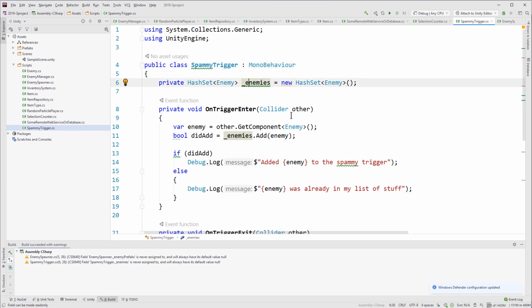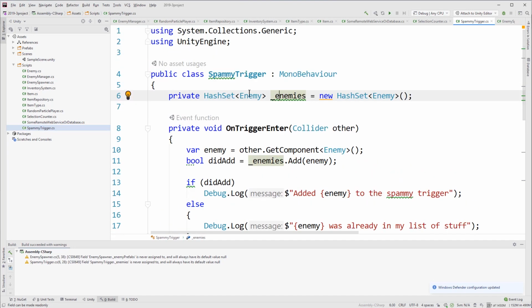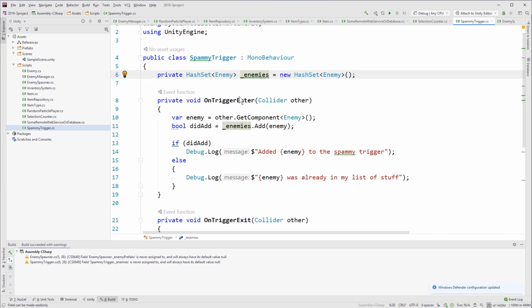So on line 6 here, I've got a HashSet of enemies. And the HashSet, like I said, works a lot like a list, except that it will keep the items unique. The details of how that works I don't want to cover today. You're welcome to look into it. I recommend it, it's actually pretty interesting. But what you really need to know is that if you add things to a HashSet and they're already there, it will not add them again.